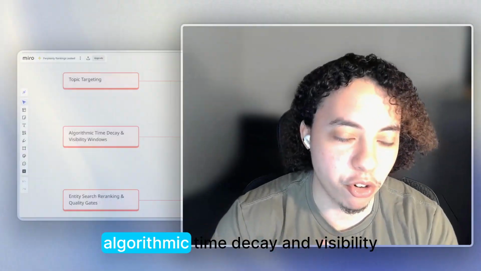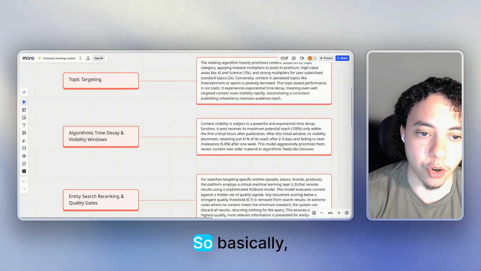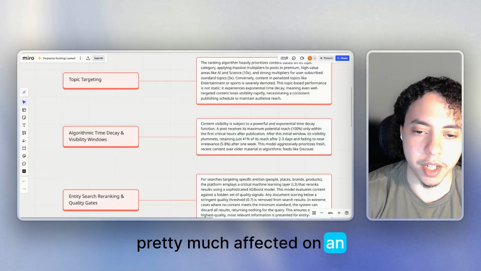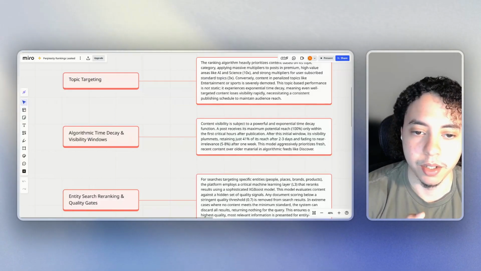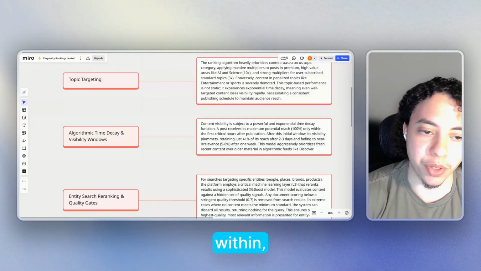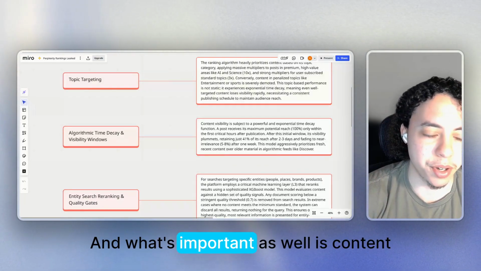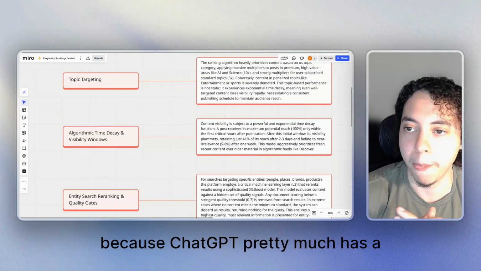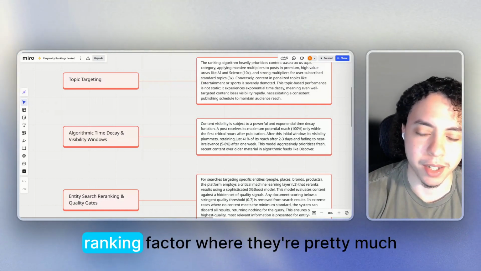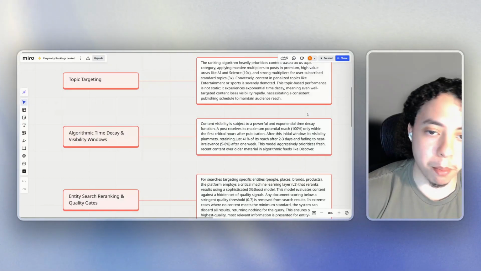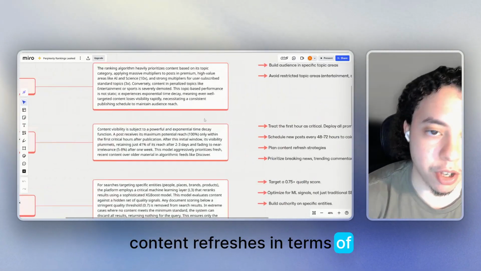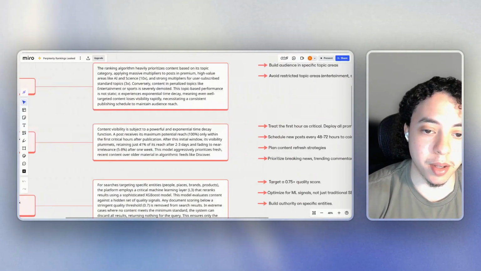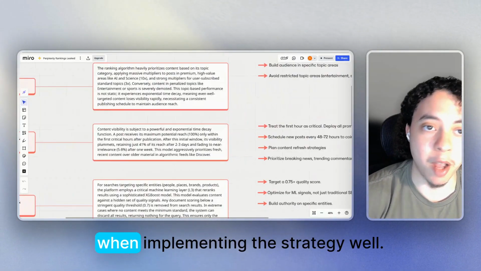Then we have algorithmic time decay and visibility windows. Content visibility is affected by an exponential time decay. A post receives its maximum reach only within the first critical hours after publication. What's important as well is that content refreshes are not only important for gaining visibility within different LLMs, because ChatGPT has a similar ranking factor where they prioritize a lot of new content, but content refreshes in terms of traditional SEO are extremely undervalued, and you can get insane boosts when implementing the strategy well.